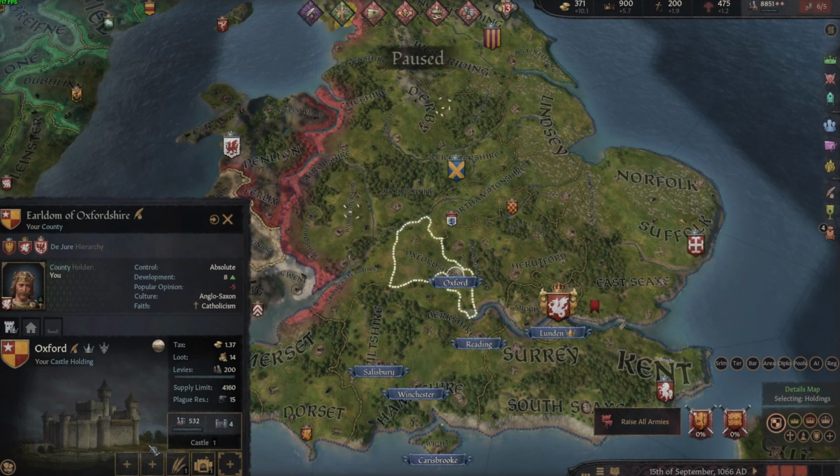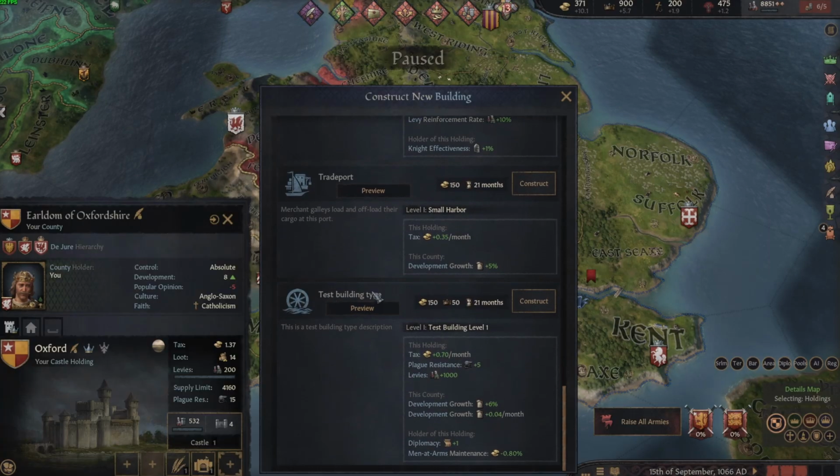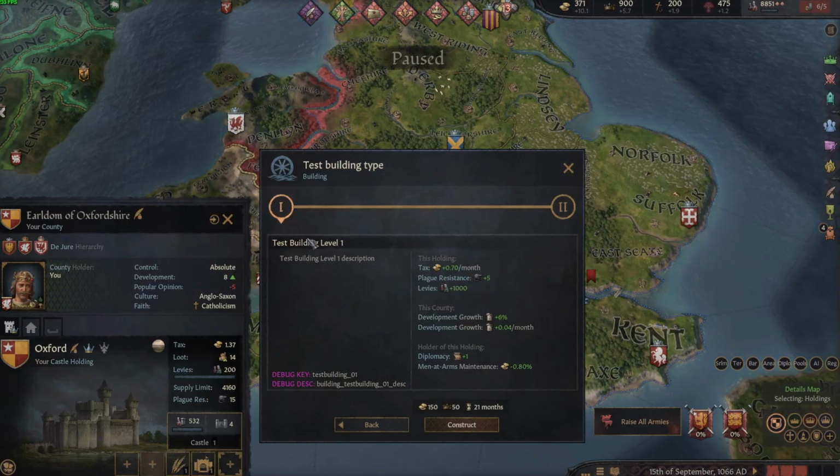So testing the mod, we've got construct new buildings, scroll all the way down to the bottom because it starts with T. And then we've got the test building type and test building type description. It costs 150 gold, 150 prestige. And it gives development growth, tax, plague resistance, 1,000 levies, 1 diplomacy, and -8% men at arms maintenance. And if we go preview, we can see here we've got test building level 1 description, and then the same stats as it would be.